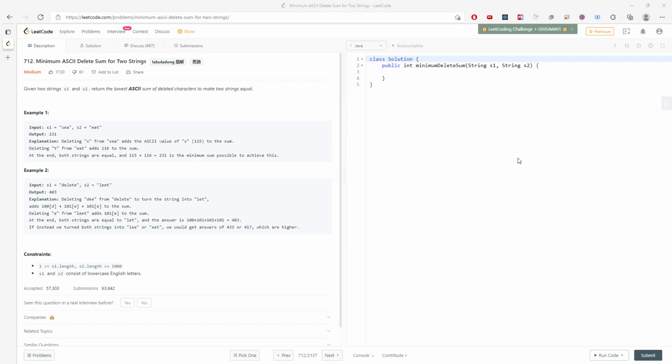Alright, let's talk about the minimum ASCII delete sum of two strings. Given string 1 and string 2, return the minimum ASCII sum of the deleted characters to make the strings equal. In this case, you are definitely using a 2D array, traversing, and using recursion and memoization, and then you will be able to solve it. This is a little bit easy to say, but it's not easy to code, because you need to worry about what situations you need to deal with.